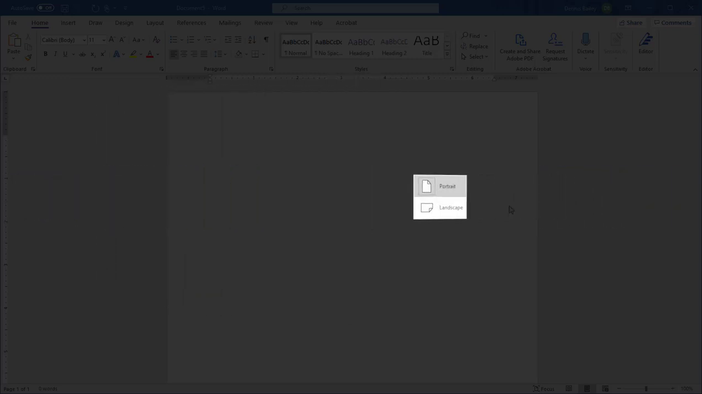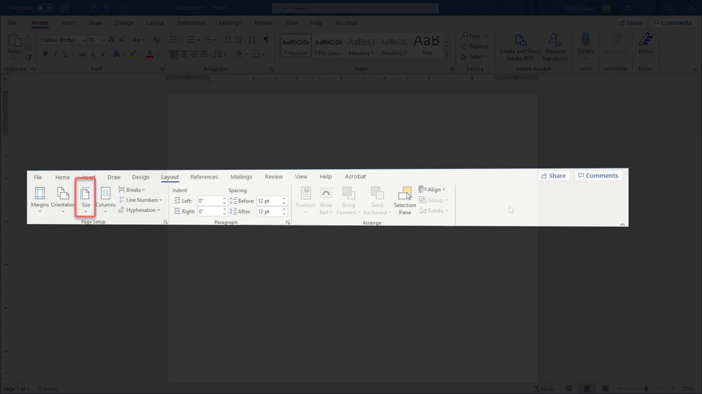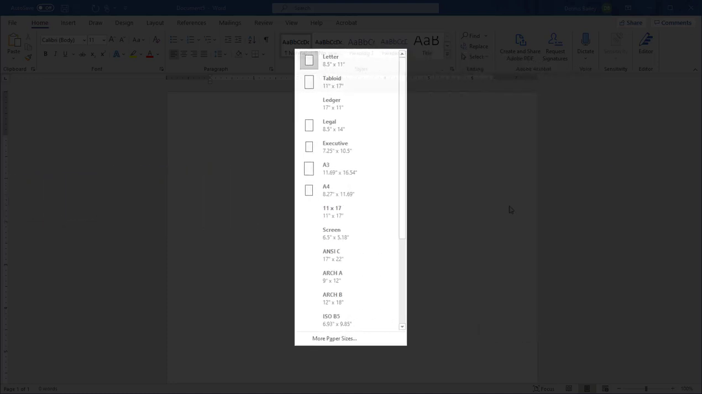Selecting Orientation gives the option of Portrait or Landscape. Moving on to size, in this case, paper size, select the correct size. In most cases, it will be 8.5 by 11, but you can select other sizes as well.